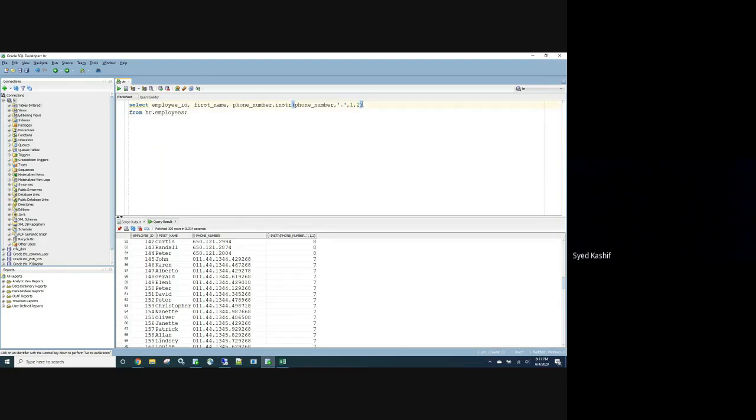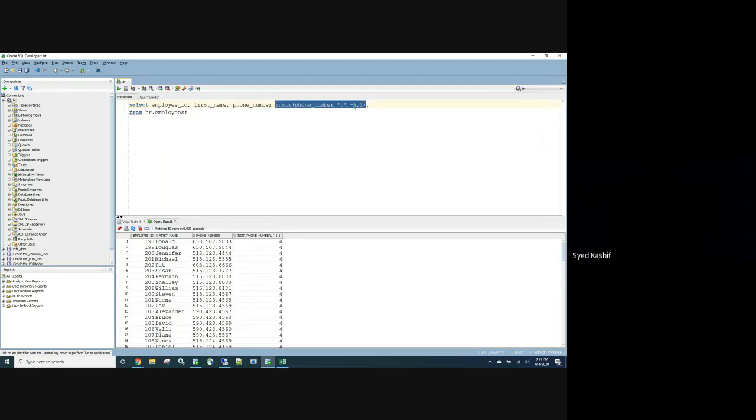Now, this will give me the position of the first dot from the left side. I want to find out the position of the second dot. So there are two ways to do it. I can either say -1. The moment I put -1, it will start from the right side. So this will give me the position of the second dot. From the right side, I'm calculating the position of the first dot, which is the second dot from the left side. So I can either type like this, or if I want to calculate from the right side, I will put -1. If I want to calculate from the left side, I will type in 1, 2.